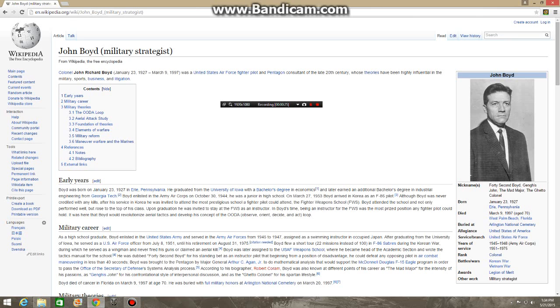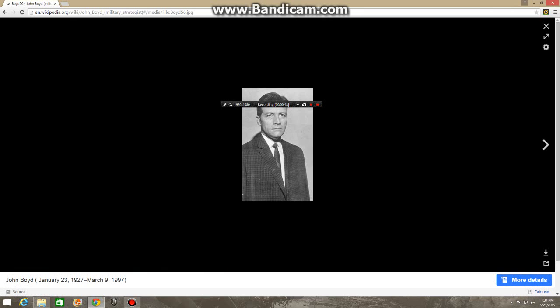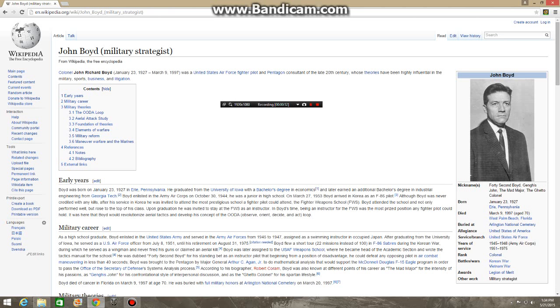The OODA Loop, also known as the Boyd Loop or the Boyd-OODA Loop, is a logical representation of the process needed to go through to attain victory on the tactical or strategic level. It was developed by this guy, John Boyd, hence Boyd Loop or Boyd-OODA Loop. OODA is not the other person that developed it. OODA is what it stands for, which is observe, orient, decide, and act.